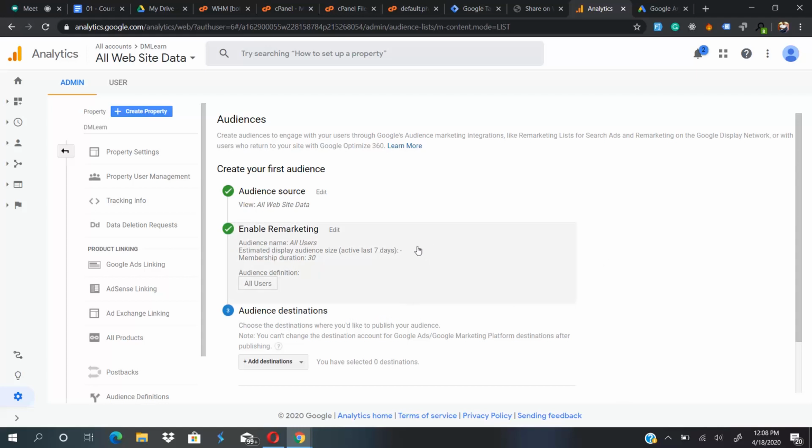It means the number of people that fall in this audience, and then the membership duration. When somebody opens my website for the first time and is grouped into this audience, it will take about 30 days for the person to finally leave this audience. So we can advertise to these people for the next 30 days until this person falls out of this audience. Then you can see the audience definition here.